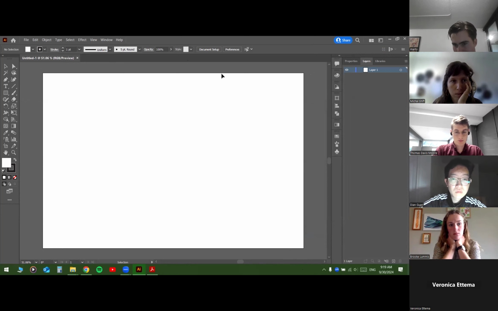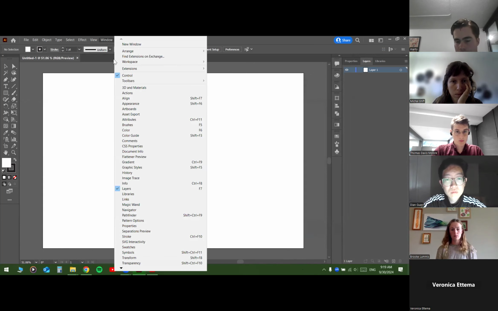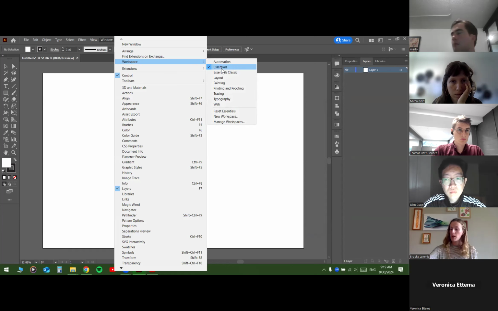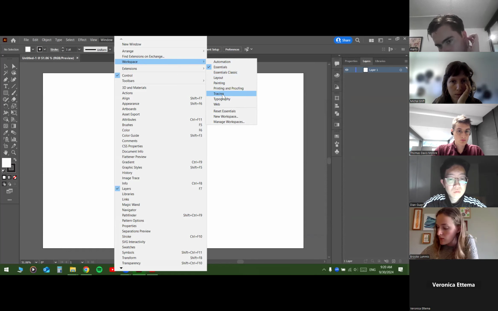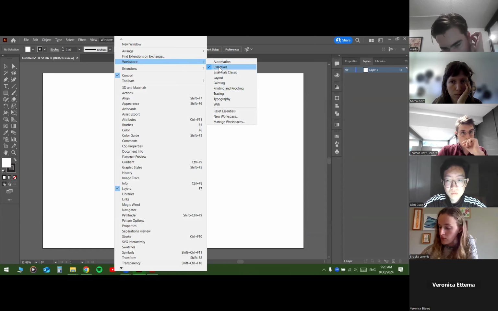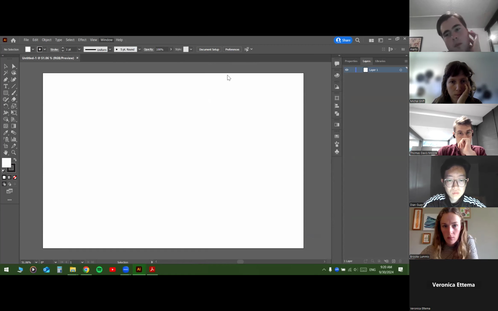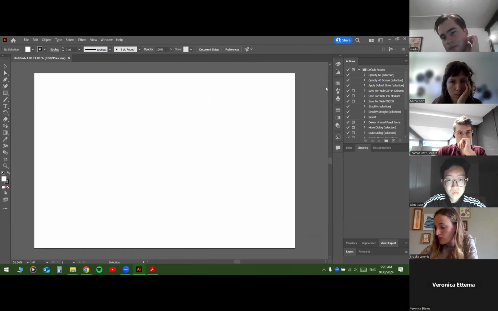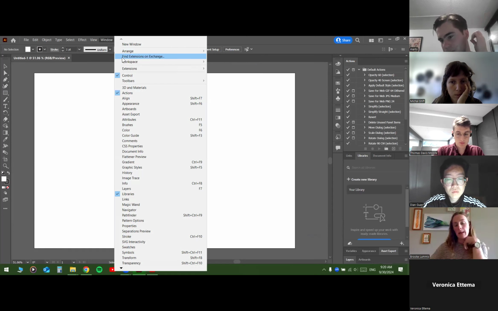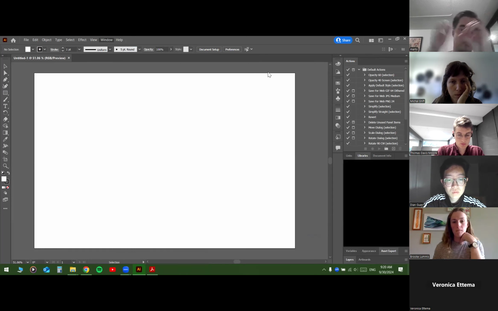Just a suggestion for you guys: if you go to Window and go to Workspace, mine is Essentials, and most people who work in Illustrator use Essentials, but it's your preference. You can click all of these and see what your best workspace is. For example, if you click on Automation, it's going to change some of the toolbars, and also here. But I'm going to go with Essentials.